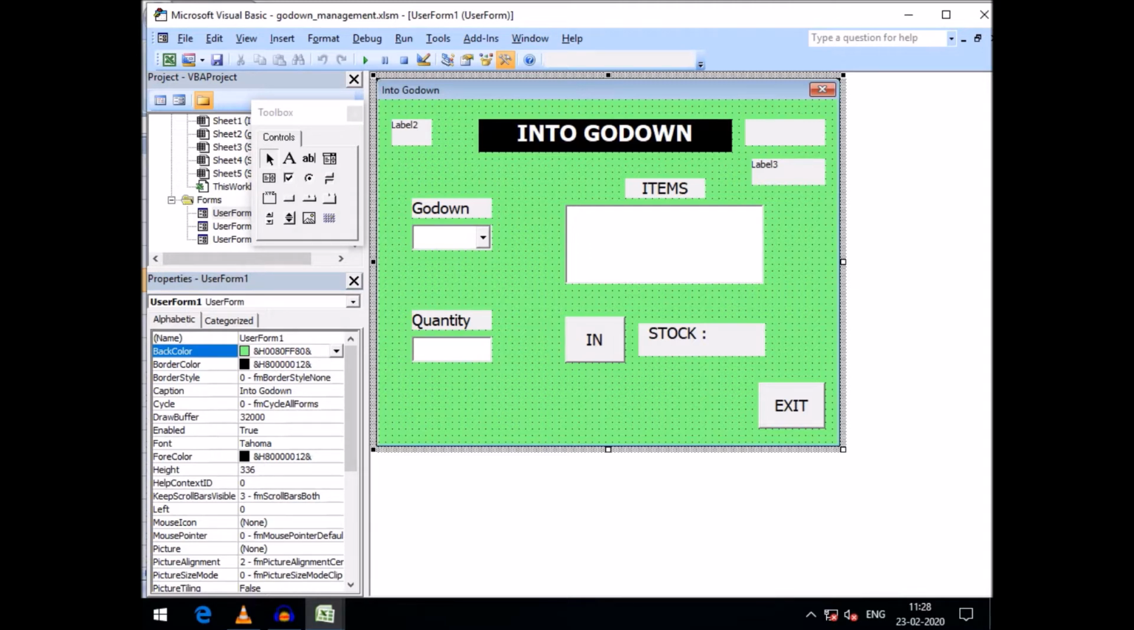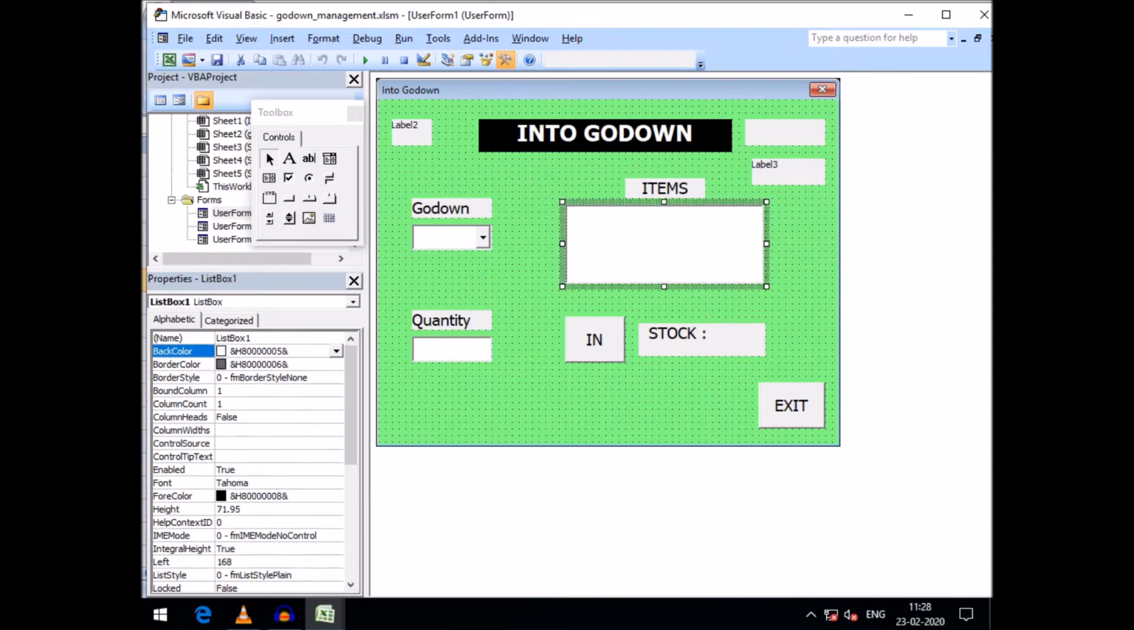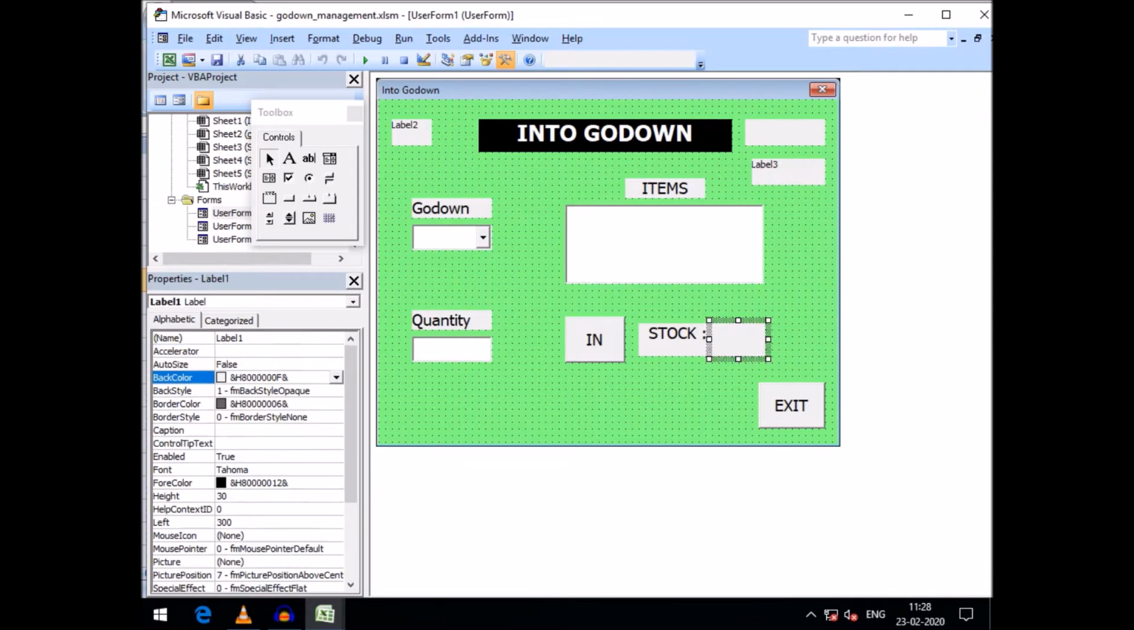And friends, now the main part is to enter the values in our user form. Here the stock will be a running sum: each time an item is entered in a godown, if the godown number and item number are matched, then the stock will be a running sum. This is for the into-godown user form, for input in the godown.